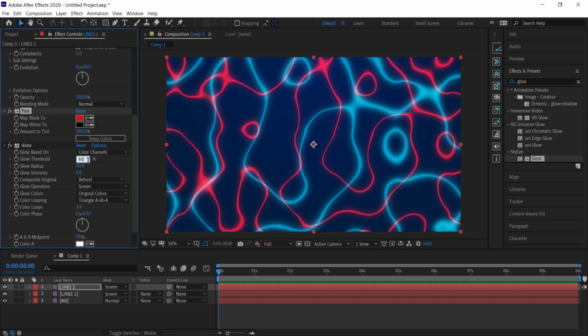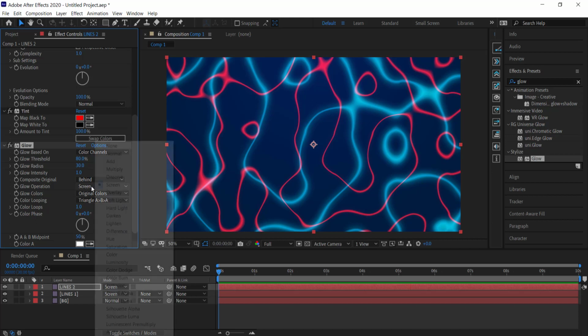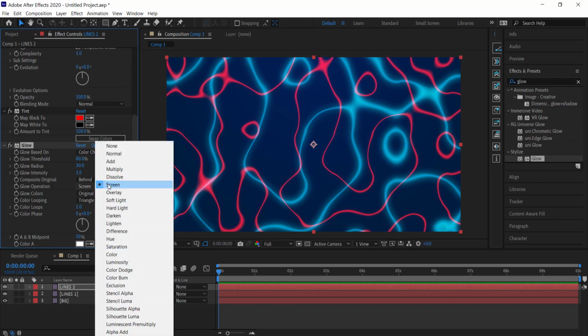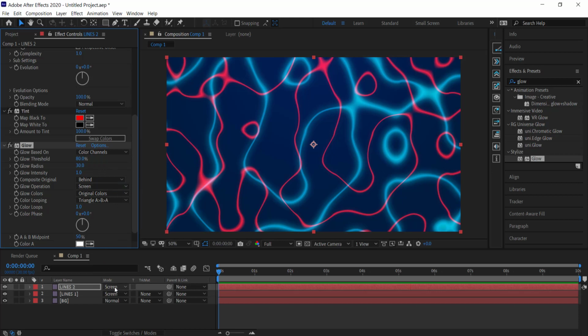I'm just going to increase the threshold to about 80. Then I'm going to drop down the glow radius to maybe, let's say, 30. And I'm going to bump the intensity back up to 1. Then what you have to make sure is that the glow operation is set to screen and the mode is set to screen as well.